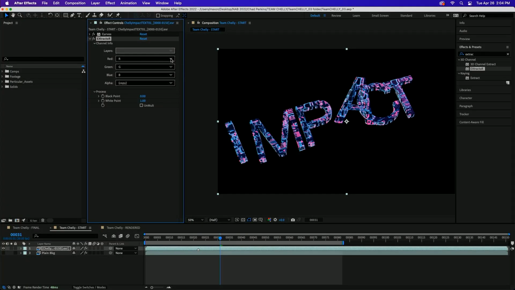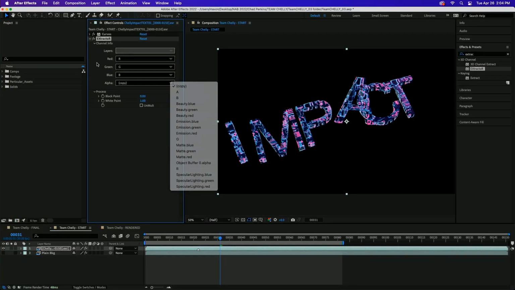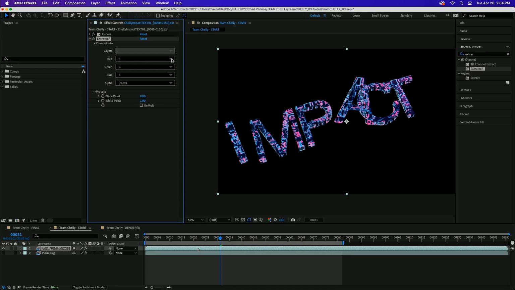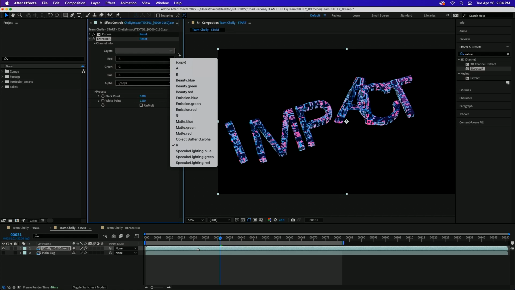So if I click this little drop-down here, by default, the red channel is set to the red channel. That's with RGB, and alpha is usually set to the A, or it says copy, but you could just manually set it to the A if you want to. But what's cool is I could go into the red channel here, I think, right? There you go.